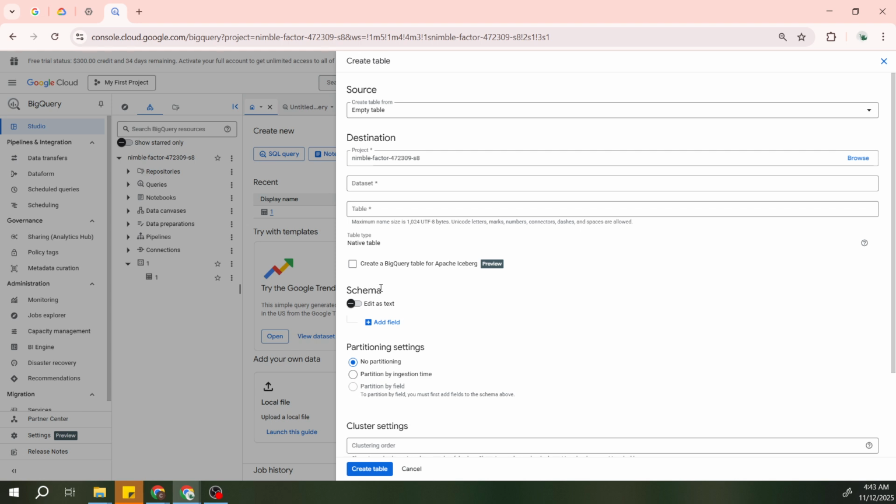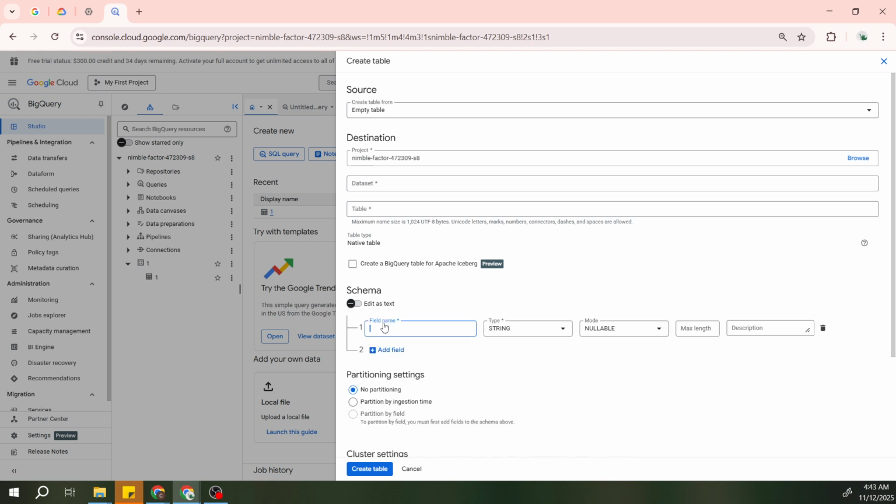You have a couple of options here. If you prefer doing things manually, click Add Field. This allows you to handpick each field by specifying the name, type, and mode. This approach can be quite handy if your schema is relatively simple or if you enjoy a more hands-on setup.